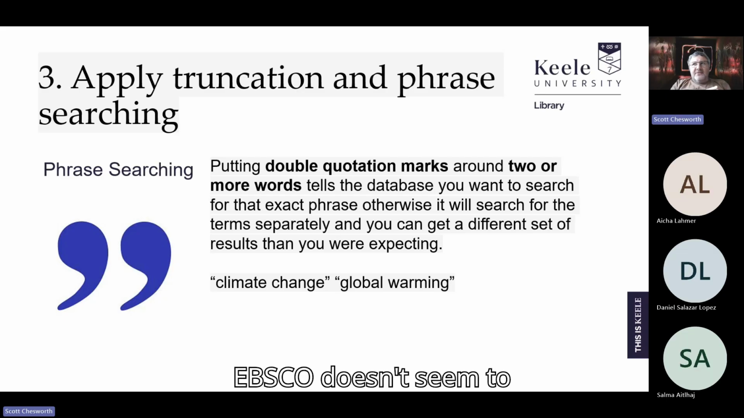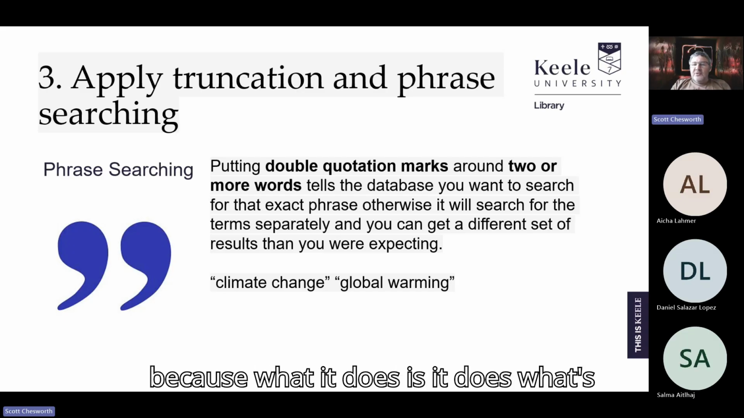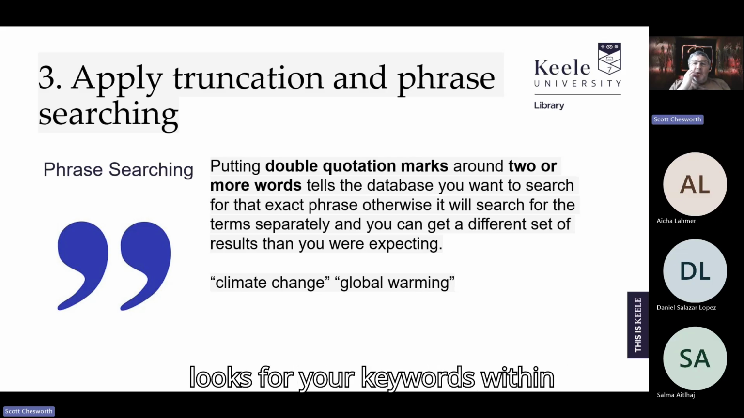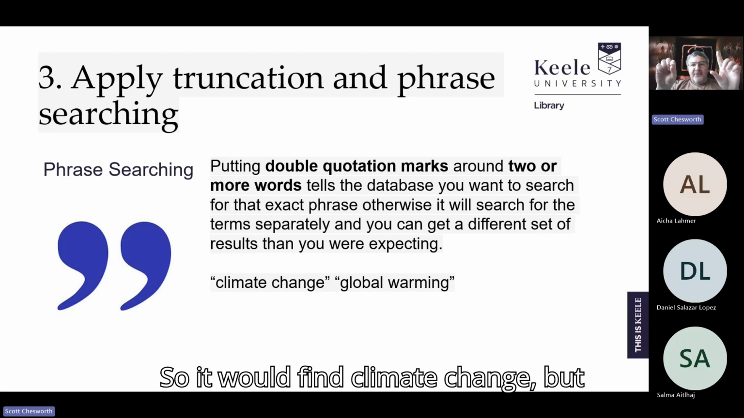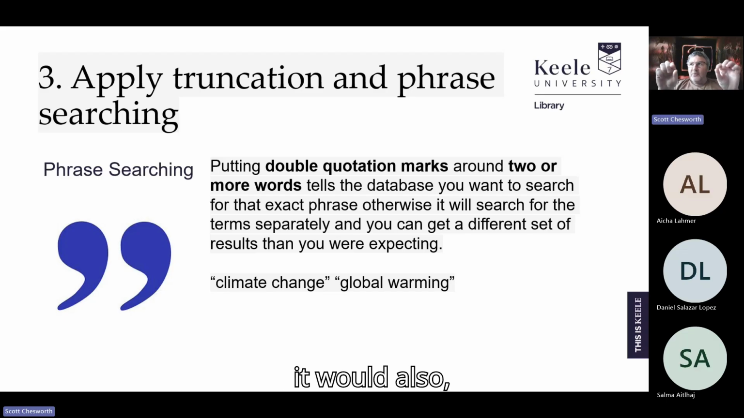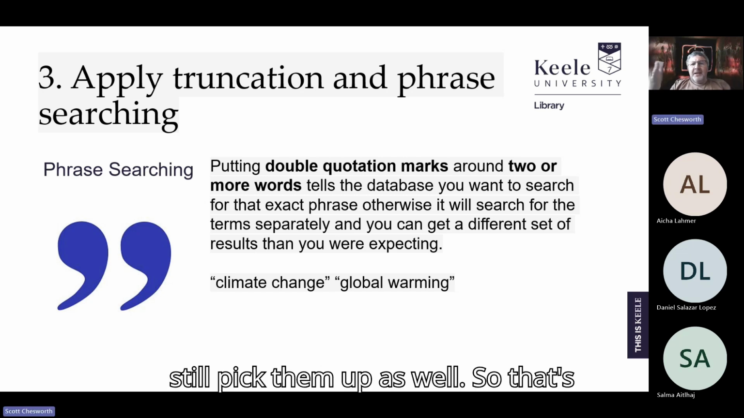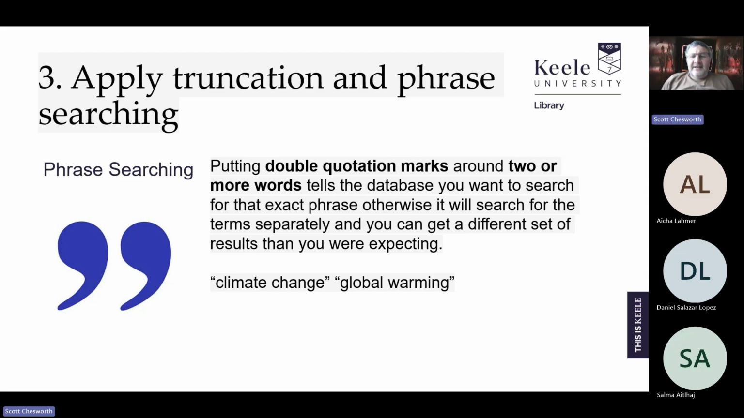EBSCO doesn't seem to do phrase searching particularly well, because what it does is what's called proximity searching, where it looks for your keywords within 5 words. So it would find climate change, but if they were 5 words apart, it would still pick them up as well. So that's just something to bear in mind about how that works.